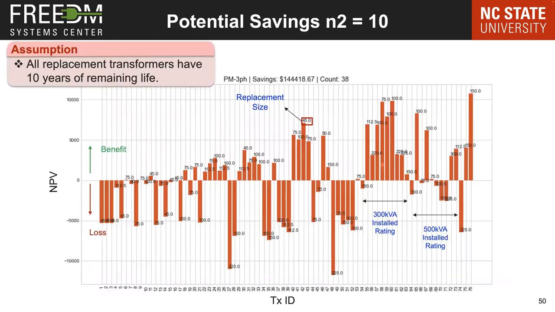So as a toy example, what I do here is these are all the different pad mounted transformers, and the rating that you see here is the replacement rating from our previous analysis for the existing rating. The existing rating I don't show, but you can see these are 300 kVA transformers, these are 500 kVA transformers. They have been decided to be replaced with 50 to 100 kVA transformers.